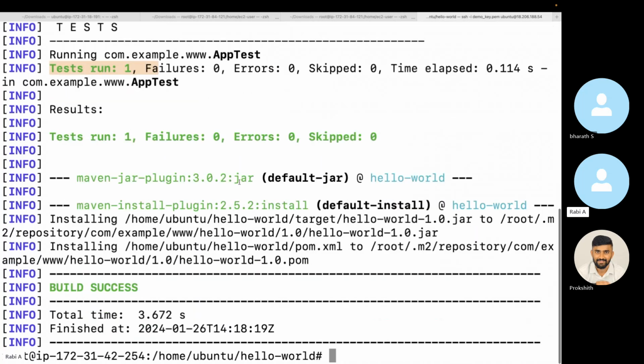Then you should be able to see the package that we are creating, so jar in this case, then install, which is to store this package on your local machine. It will also tell you the location where it is storing the jar file, and then finally the output. So whether the build was successful or not. In this case, the build was successful.